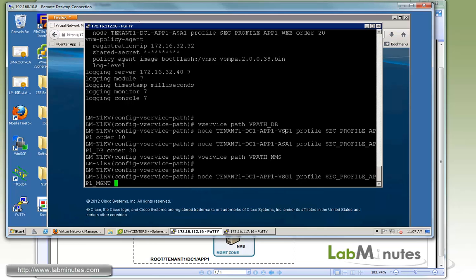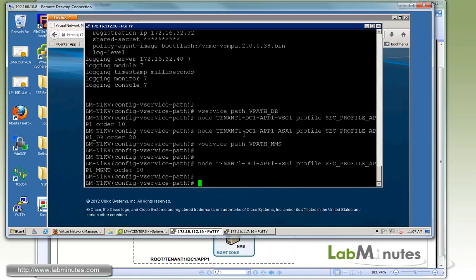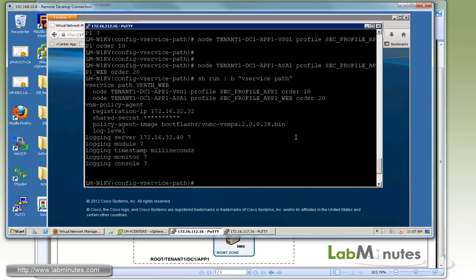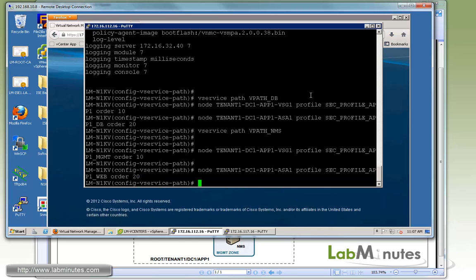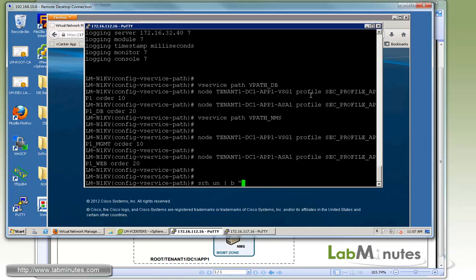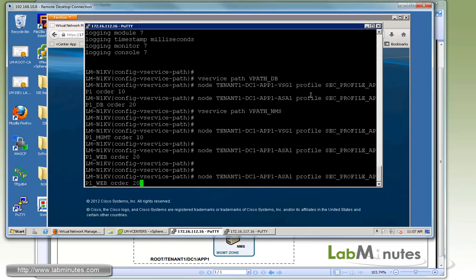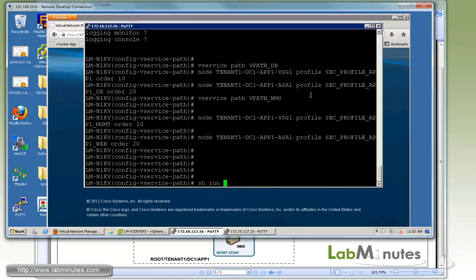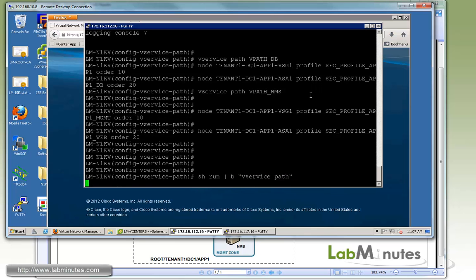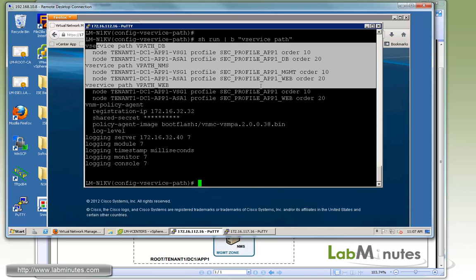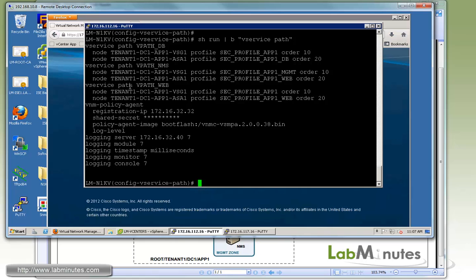So we have the security profile is called SecProfile app1 MGMT, and then order 10. And then the NMS is going to be sharing the same security profile as the web server. So again, I can just copy it right here and paste. And now if we do show run, like begin vService, actually it's no space. Let me do that again actually. So show run type begin vService path. And you see here we have all three of our vService path commands, one for each of the zones.